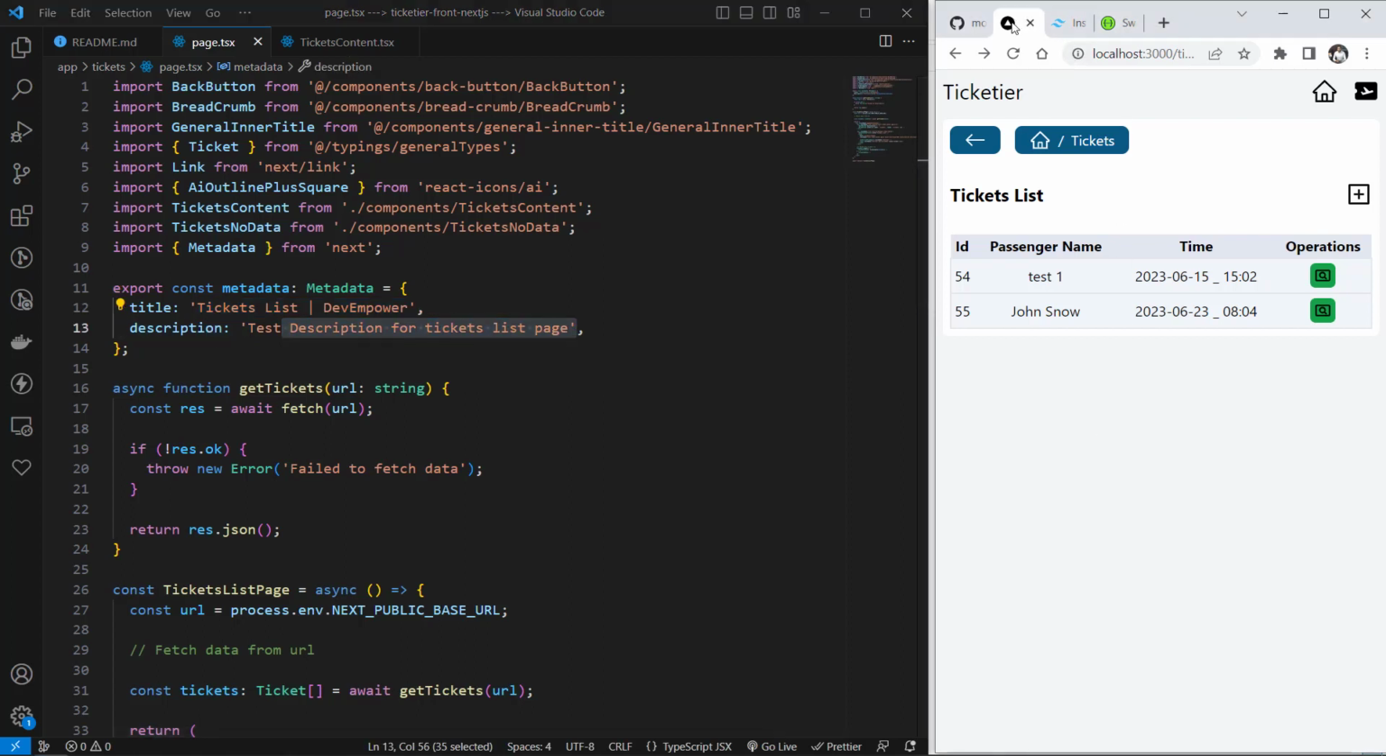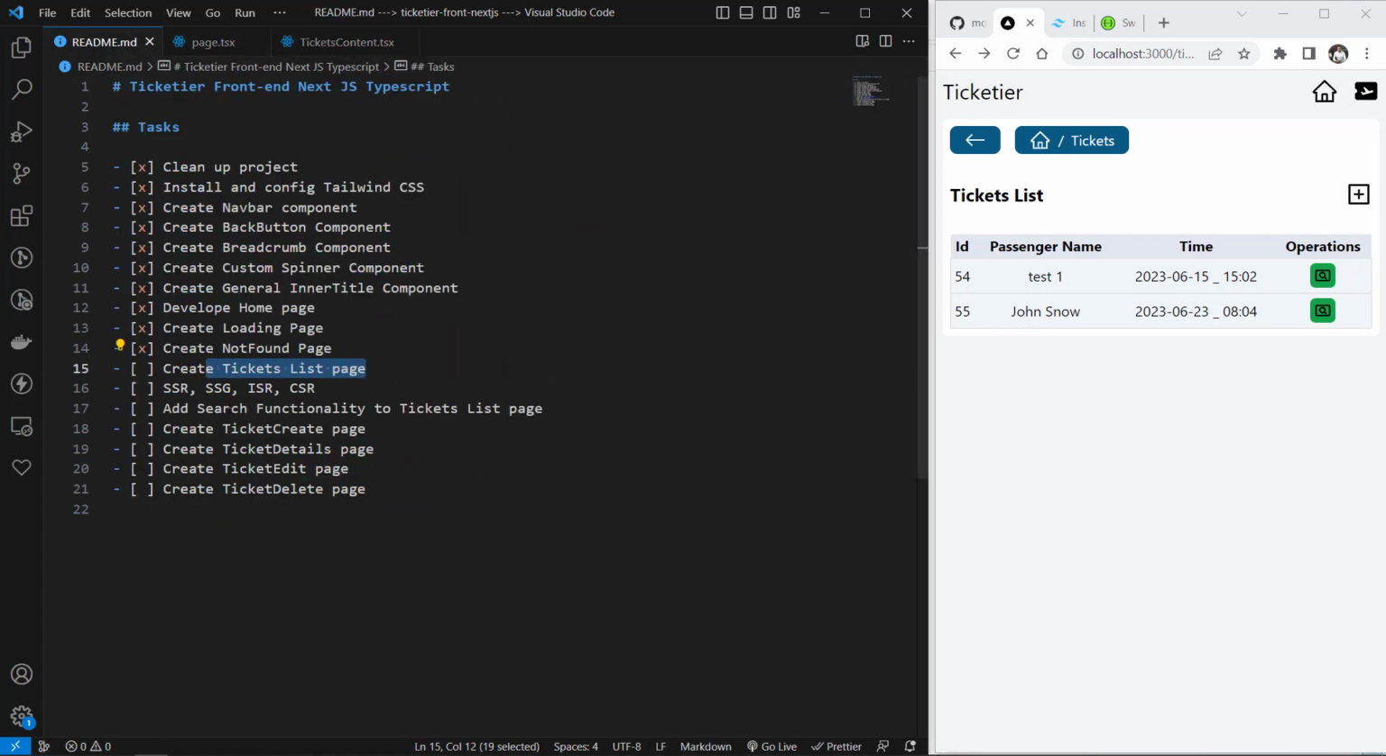So you can see that you can change the title in any page you want, you can simply export a metadata and use your data. That's it. And let's go back to the readme. So I think for the create ticket list page, everything is good. And let's mark it X. And let's go to the next task, which is SSR, SSG, ISR, and CSR. I want to talk about this.